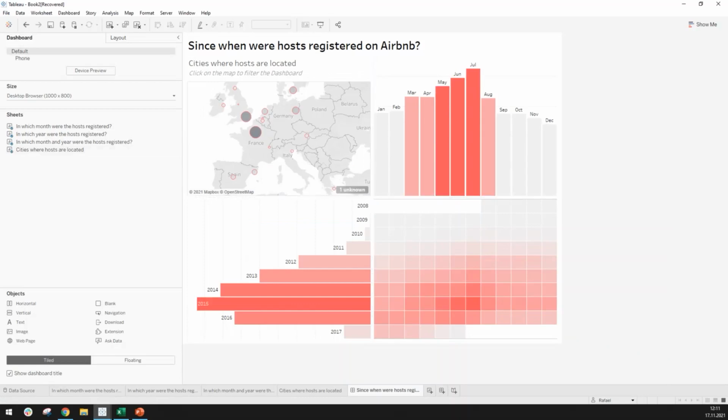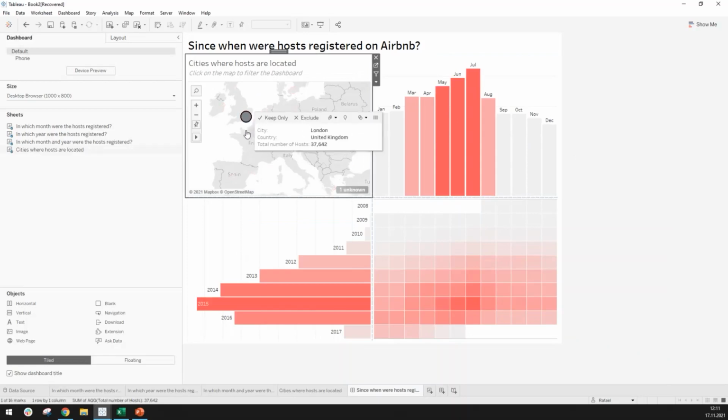Okay, so our subtitle is saying to us, click on the map to filter the dashboard. But if I click the map, it doesn't do anything, right? So how can we filter the dashboard? How can we make it filter the rest of the information? It's very easy. We just click on this view and select this little button here, like use as a filter.